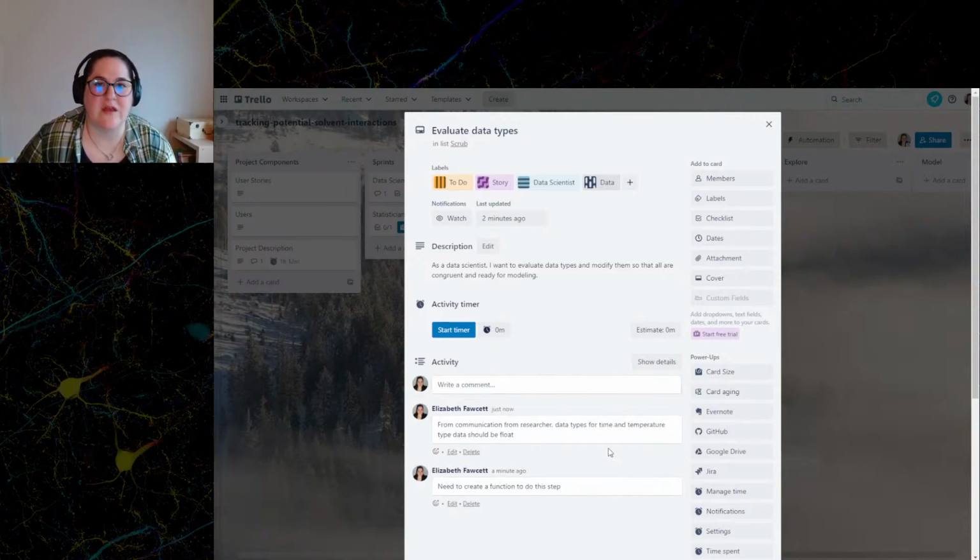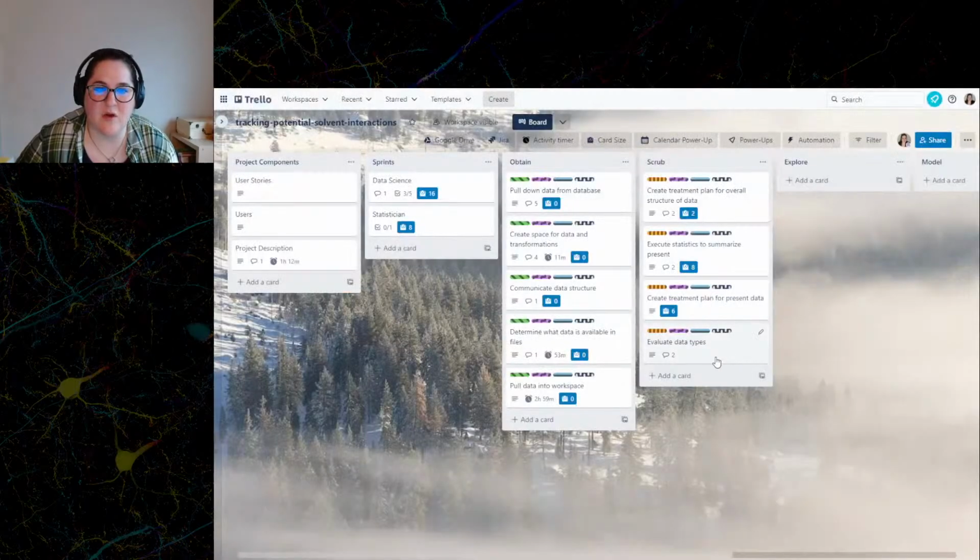So we know that we should end up with float type data, and if we don't include or we end up truncating those decimal places, it could affect our study later on. So I just want to make sure that everything is float data before we pass it into our model, and that I want to do before evaluating statistics.